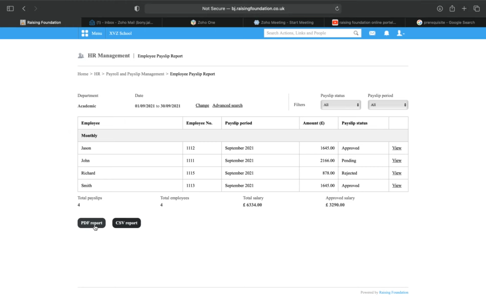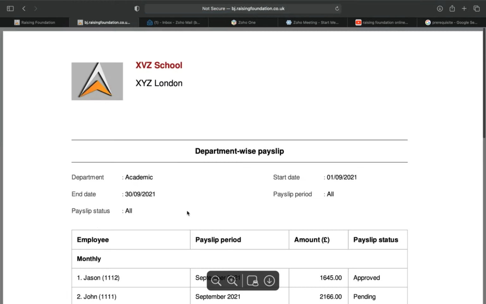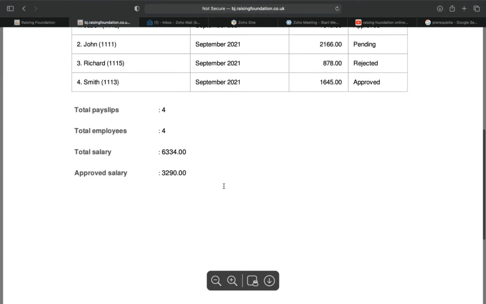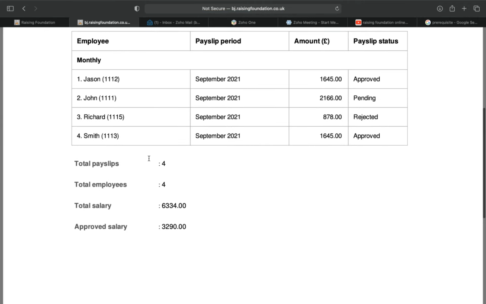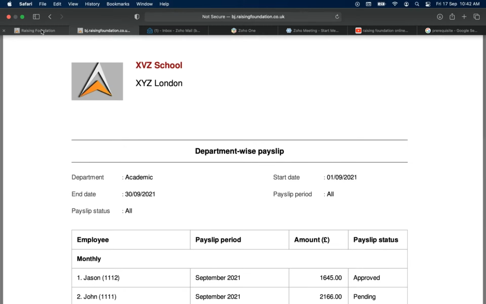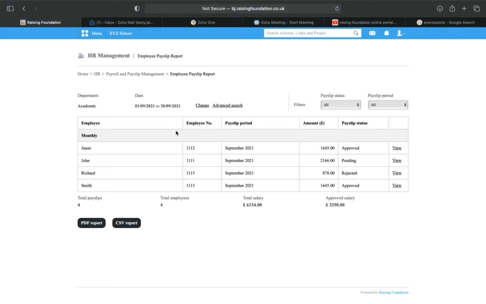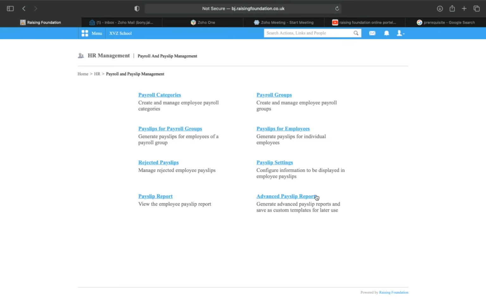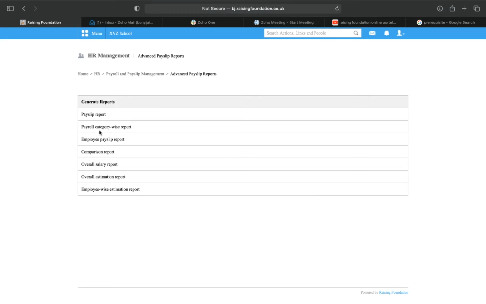If we're going to generate a PDF report here, this will basically give you the total number of payslips generated, or employees, total salary, approved salary. So all the detailed information will be given out here. That is what the payslip report does. The payslip report can be viewed by employee as well.